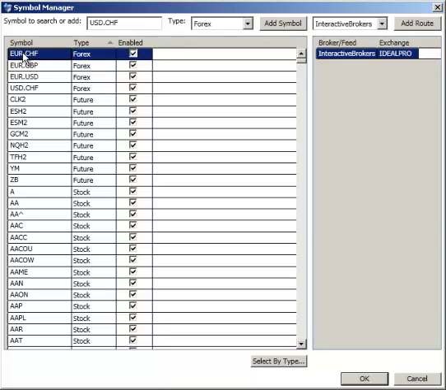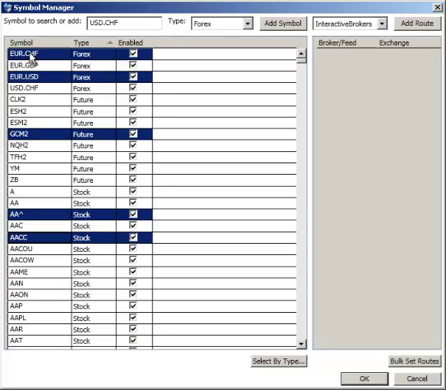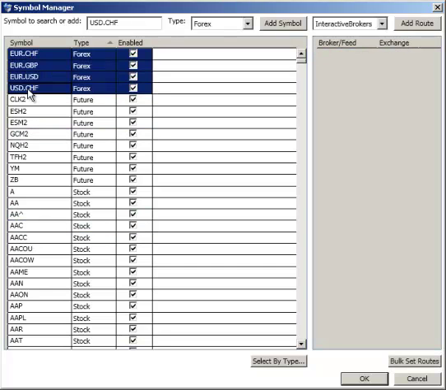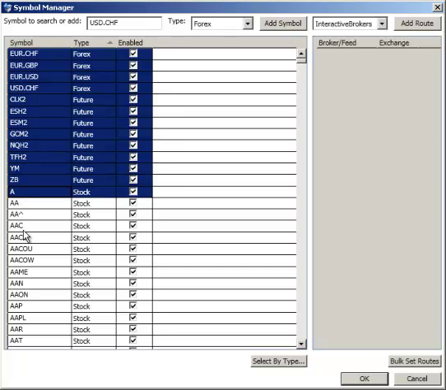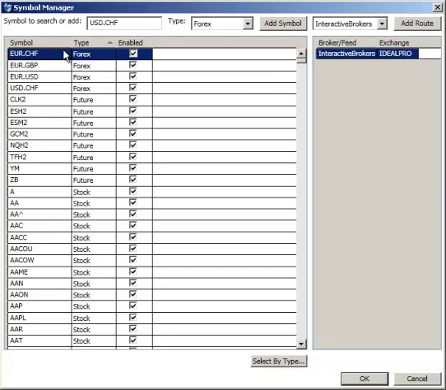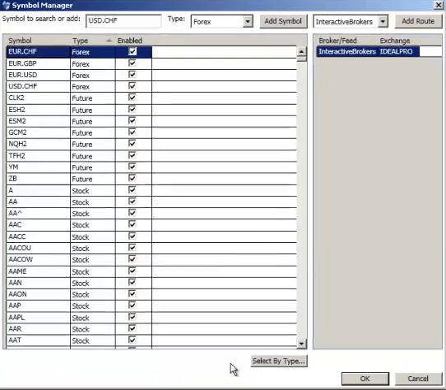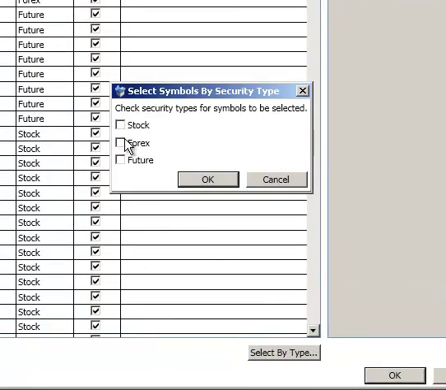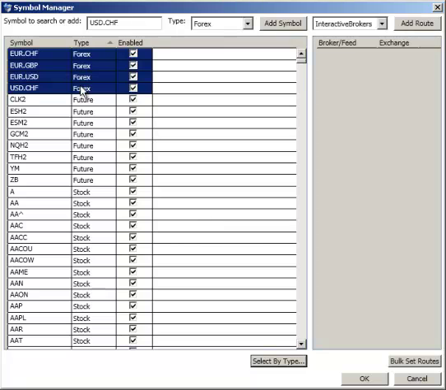There are a few ways to select them. You can select, like in Excel, where you hold down the Control key. You can select multiple symbols there. Or if you hold down the Shift key, you can select all symbols between 2 points. If you want to select a type, so say I want to select all Forex symbols and make one change, you simply click the Select by Type, click Forex in this example, and you'll see it will highlight all 4 Forex pairs.